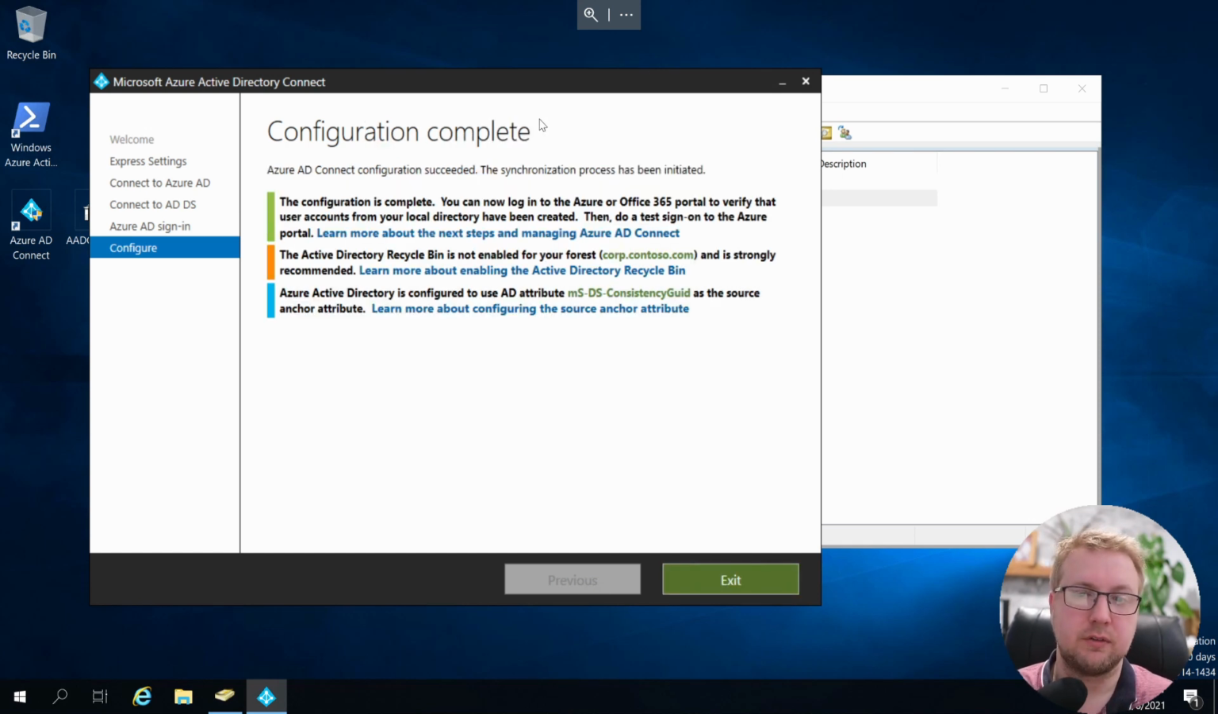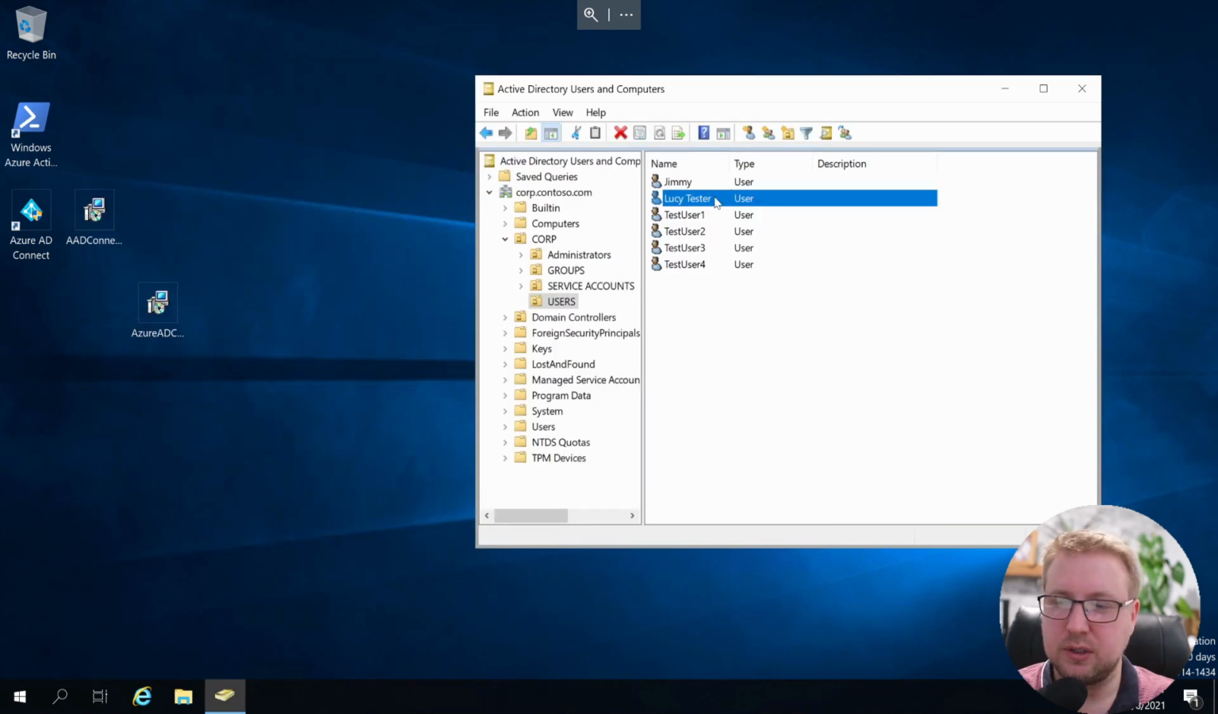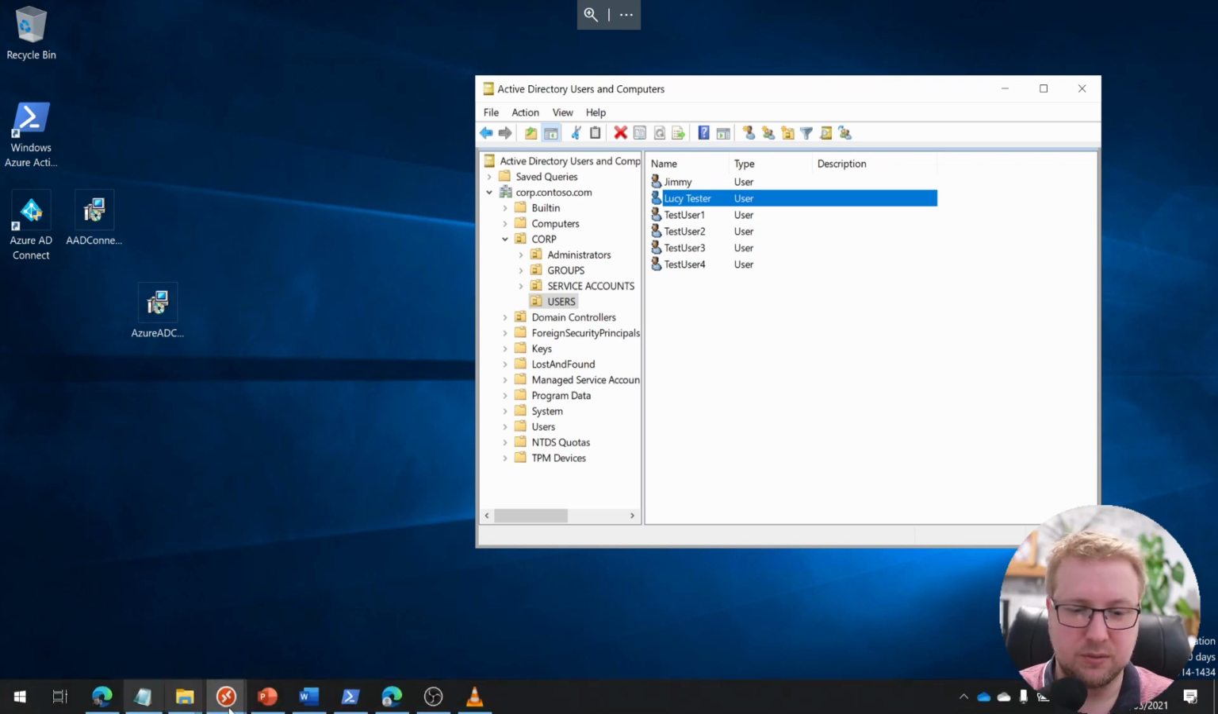Okay, great. So configuration complete. It says we can now log into Azure and 365 to verify the user accounts. So that's good. Recycle bin's not enabled, and it's configured to use consistency keywords as the source anchor, so that's good. Let's choose exit. So as I say, we're looking for Lucy Tester. I added that user halfway through the configuration of Azure AD Connect. So maybe it's not synced, but let's give it a go.